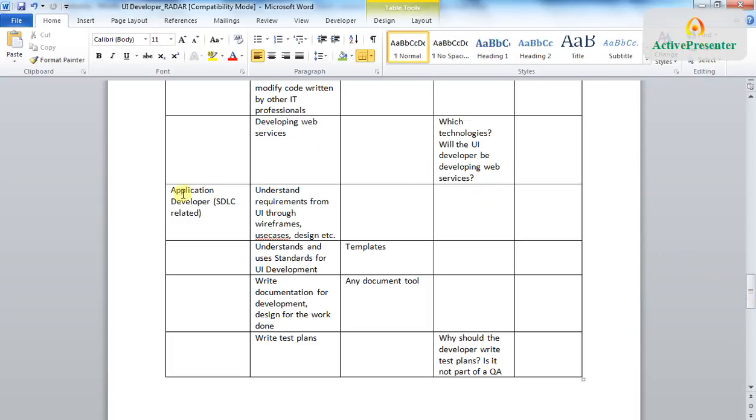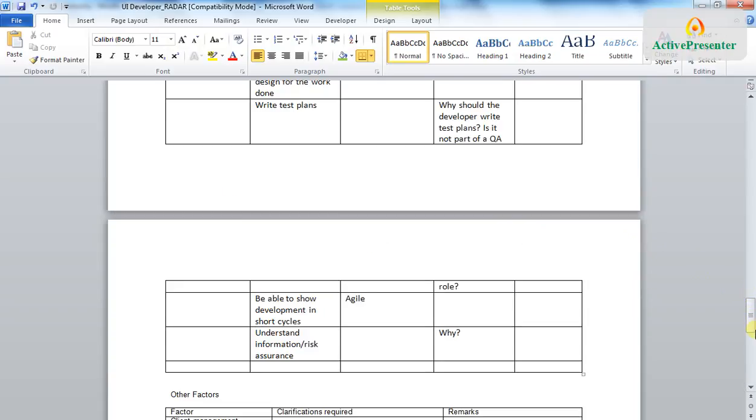And then there's another role which is the application developer role. So where do these responsibilities come from in the JD? This is something which you have to figure out, by reading through the JD and understanding it. Wherever you have questions, you note them down and say, okay, now let me go back and clarify.